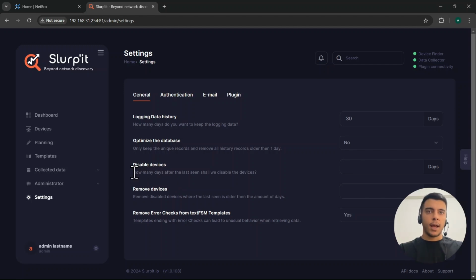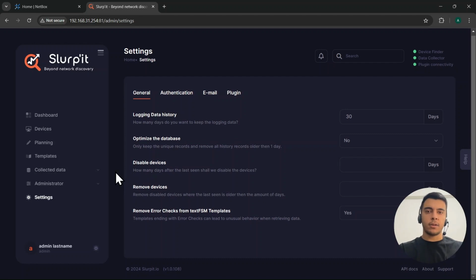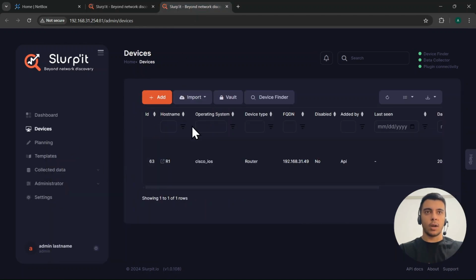Basically, if device finder cannot find a specific device within a time range, we're going to either disable the device or remove the device from our devices list or database here.